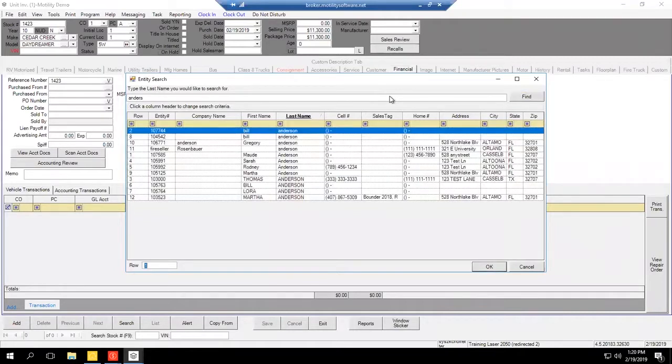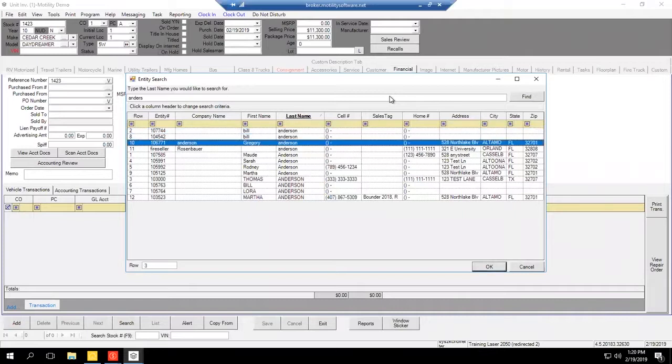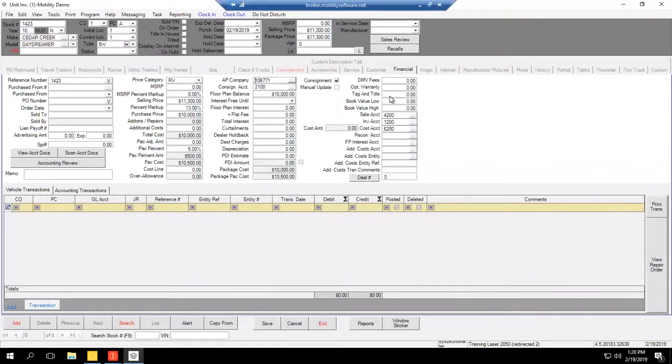Essentially the consignment person needs to be added as an entity in the system, and that's outside the scope of this training. But you want to make sure that they actually have their own entity number. This is the person whose unit you're going to consign, and you would load them up as the AP company. So that's going to be your owner of the unit up here, and then you have AP down here as your consignment account. That's how you set this up for accounting. You don't actually want to click create accounting transactions, just leave it in this state. You can set your selling price however you want, of course, but purchase price and floor plan balance are going to be your consignment amount.